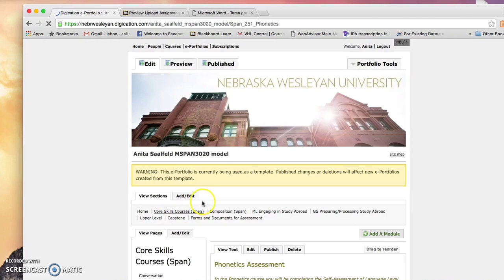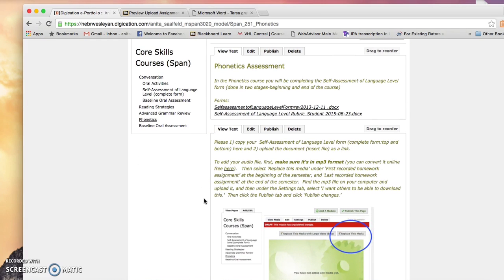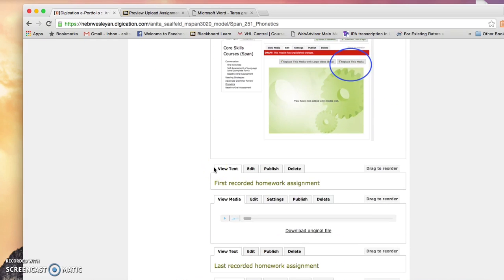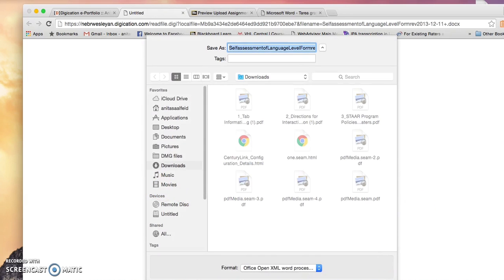All right, now in my portfolio you have the documents you need to do the self-assessment. So in addition to the recording and the writing assignment, assessing how you've changed from the beginning to the end of the semester for phonetics, you also need to fill out the self-assessment of language level. Now ideally this would be the same form that you submitted earlier in the semester with the first half completed, and then you're just going to fill out the second half. So let me just go ahead and download that, and we'll take a look at it.